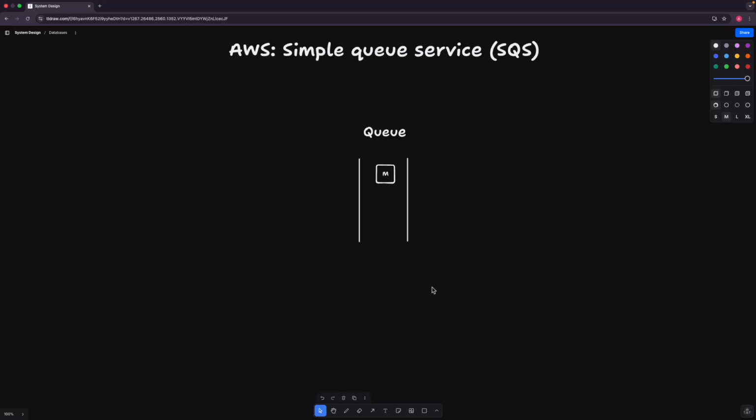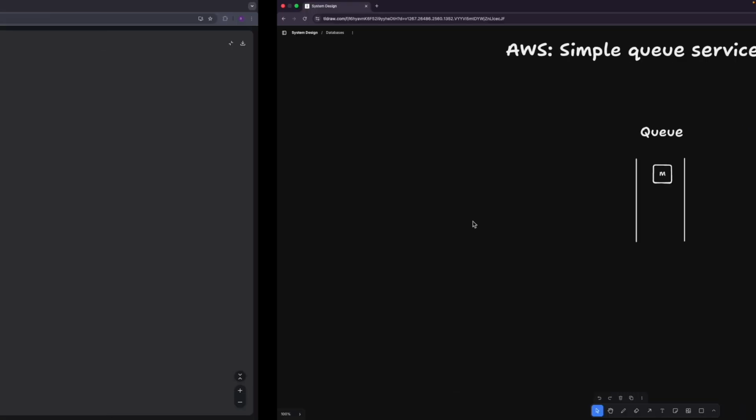Okay, so let's discuss the next service or tool that can be used for asynchronous communication, that is AWS SQS, the Simple Queue Service. Okay, so here let's understand an overview of this SQS with a mind map.